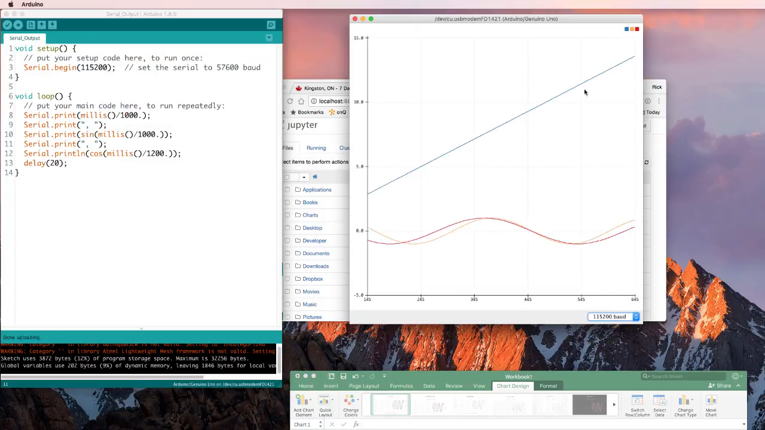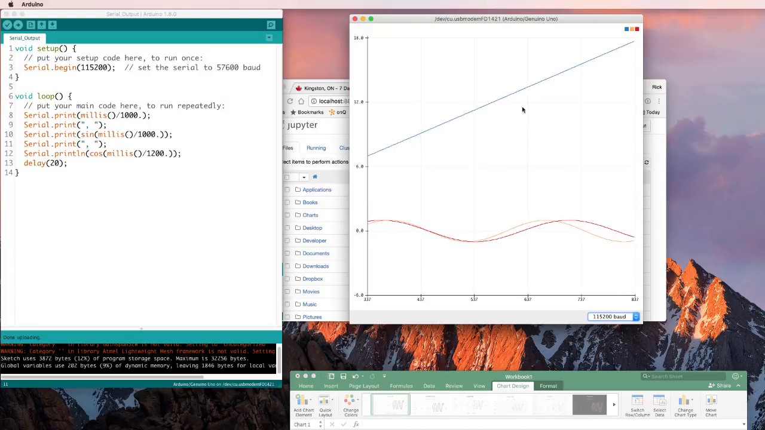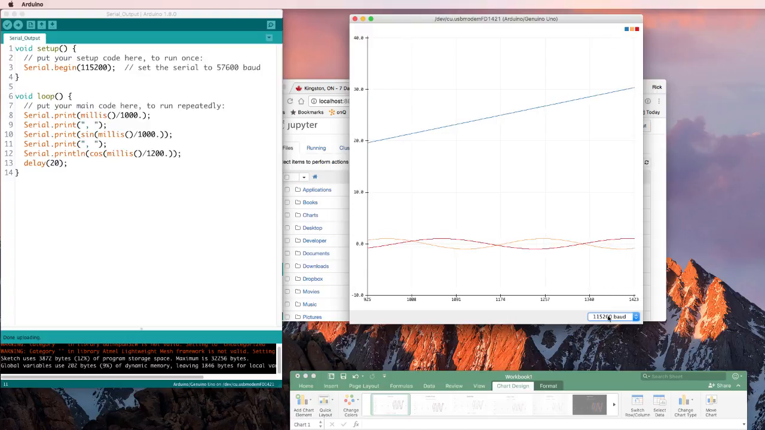and this blue one, that's the line that's the output in time. So of course it's rising linearly in time. And here are our sinusoidal values. So we can see exactly what's coming out of our Arduino with time as we go along. Once again, serial speed better be the same.